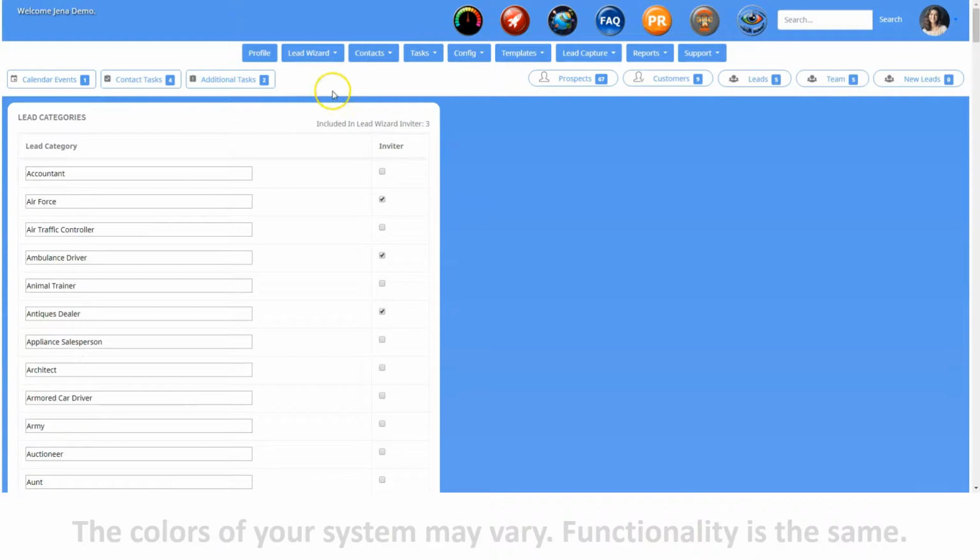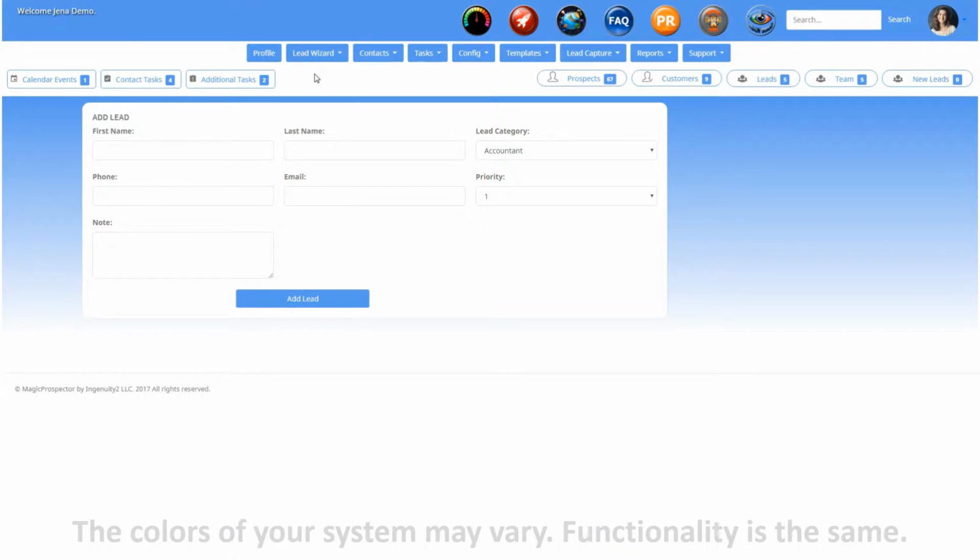To add a lead manually, go to your Lead Wizard tab and select Add Lead from the drop-down menu. Here you can enter a lead's basic information, like their names, phone number, or email address, and even any special notes you may have. You can also assign them to a category or prioritize them using the drop-down menus in those fields. Be sure to click the Add Lead button to save your information.